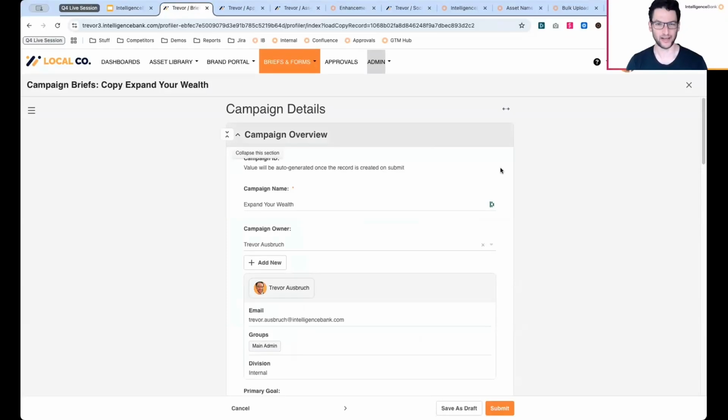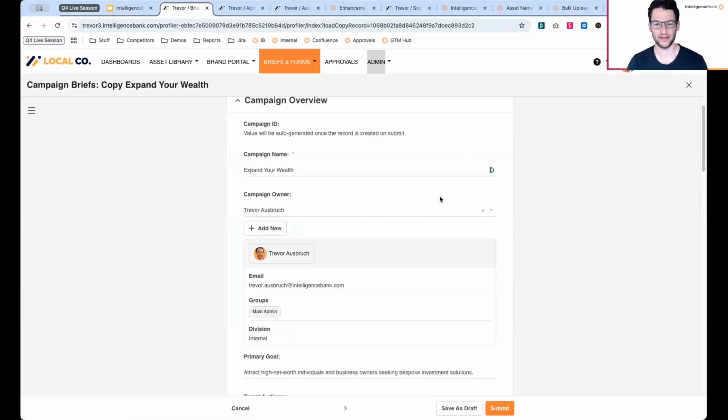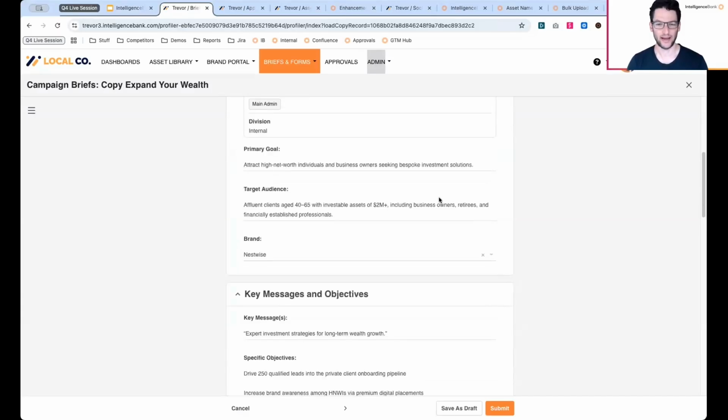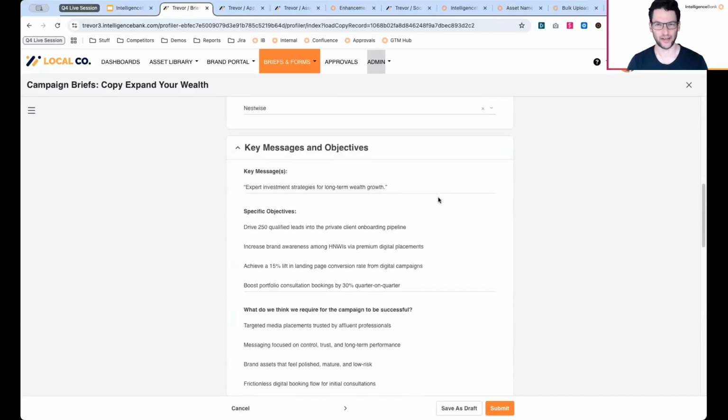But here we have a brief, okay? This is a brief for a campaign. We're calling it the Expand Your Wealth campaign. And in this situation, I'm the campaign manager. My role here is to write the brief and make sure that I've got everything written down and clear for all my stakeholders to understand before it gets sent off to our creative and media agencies or any other situation.